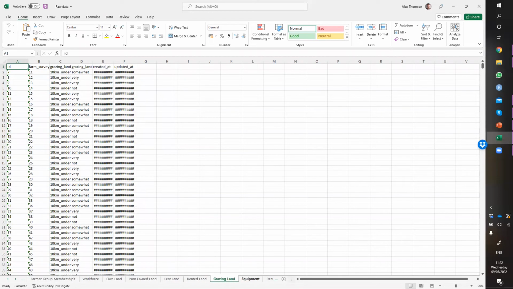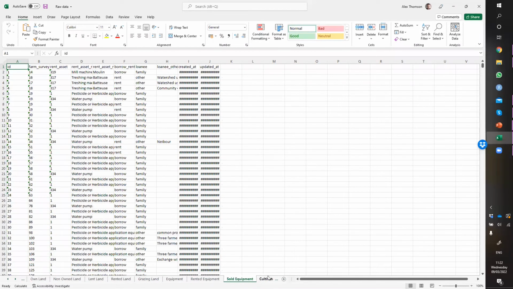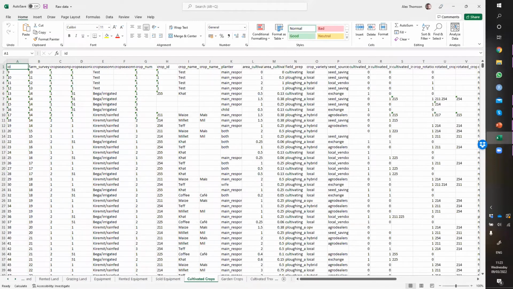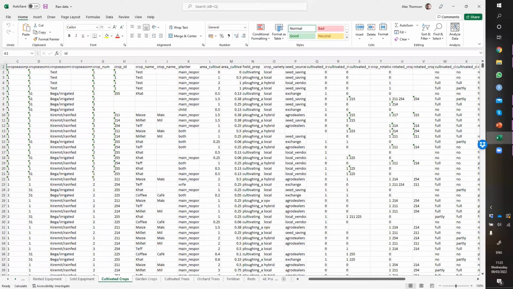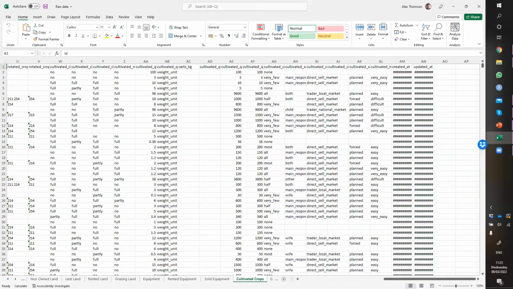Even areas that they don't own, but use for grazing their livestock. We have a table on various farming equipment that they own, as well as rented and that they've sold. All the crops they grow in gardens, trees that they grow, animals, fertilizer they use, pesticides that they use, agroecological practices that they do and don't use.